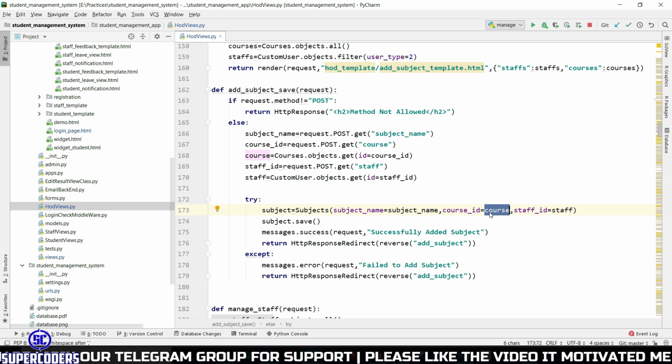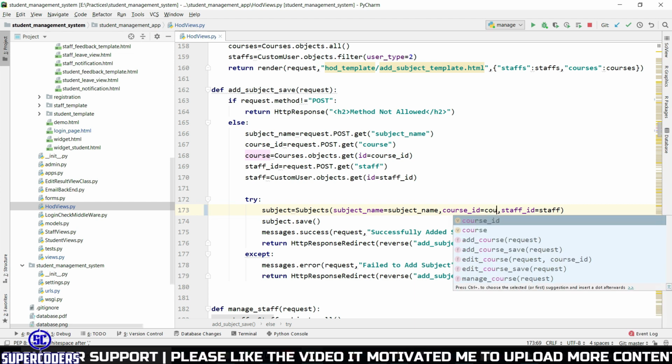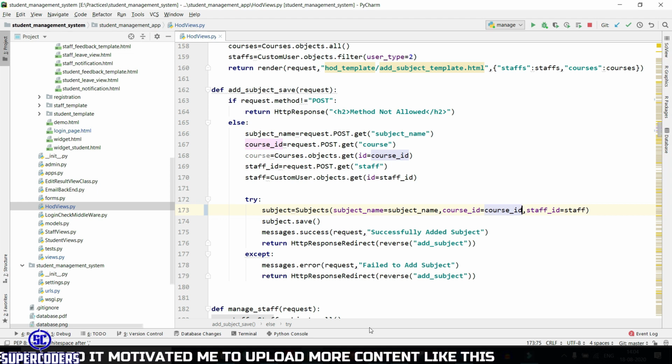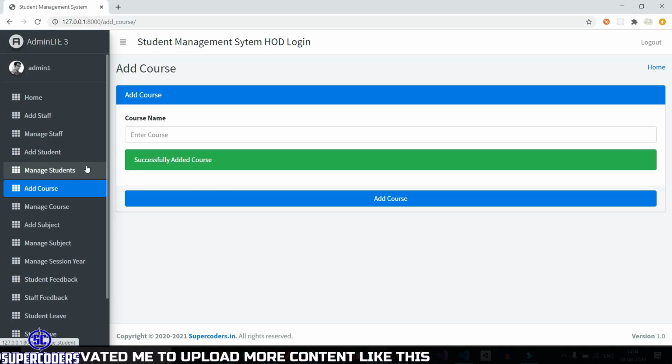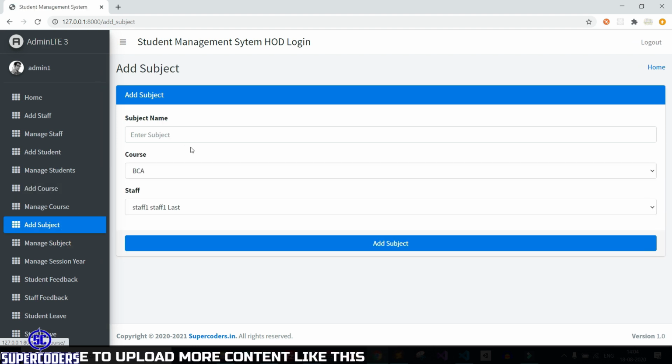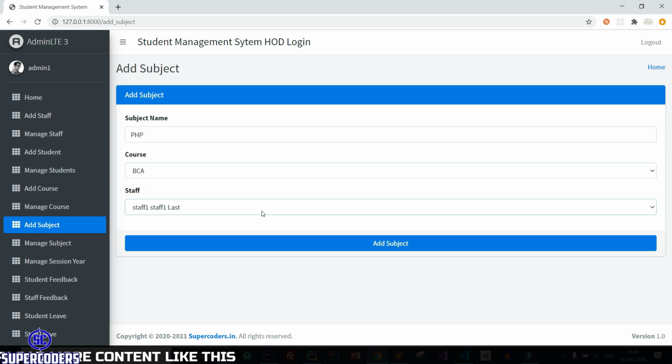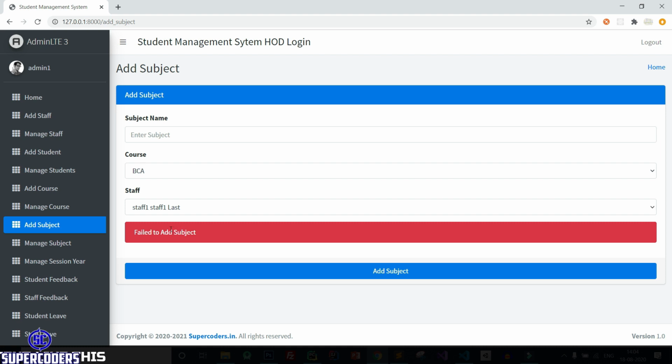So let's see what happens if, instead of passing the course object directly, I pass the course ID. Here I'm passing course ID, which is a value, not an object. So let's see what happens if I pass this value directly instead of the object. So back to browser, again click on add subject, then give subject name like PHP, click on add subject, and you can see failed to add subject. So let's see what this error is.